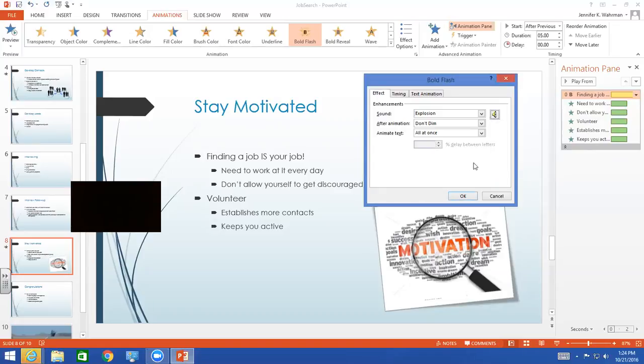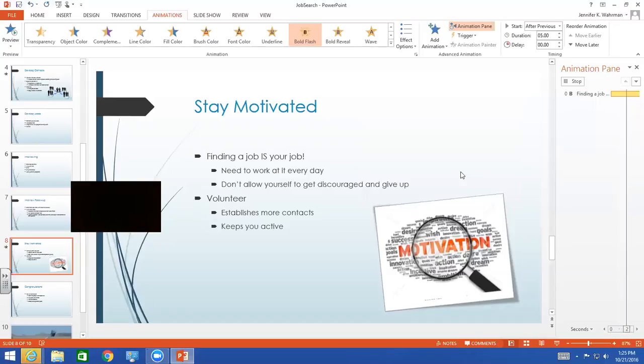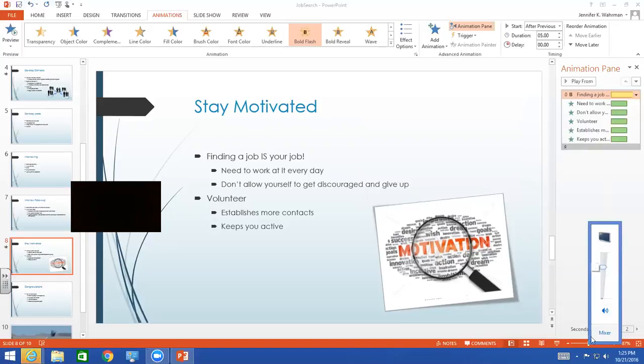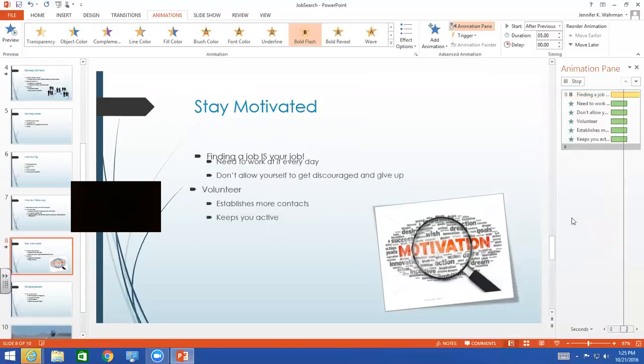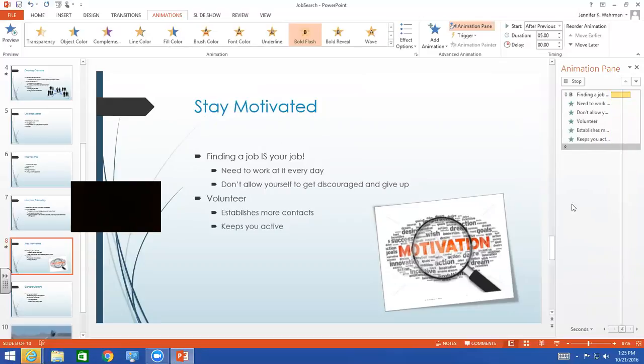Okay, mine is just bringing up the volume. Finding a job is your job. I'm not sure what sound would sound good with that. I'm going to do an applause. And I'm going to click OK. My sound must not be on this computer for some reason. I don't hear anything. I hear some of you, but mine's playing, but it's not. Must be the speakers up front.